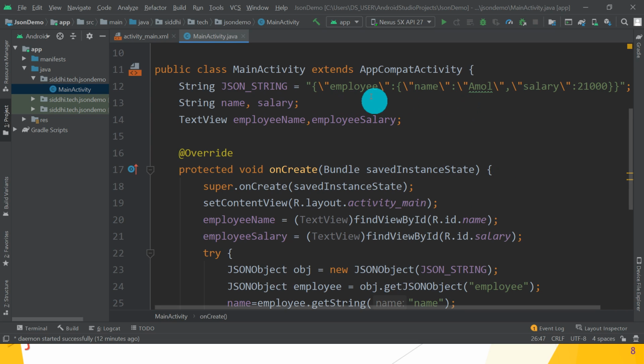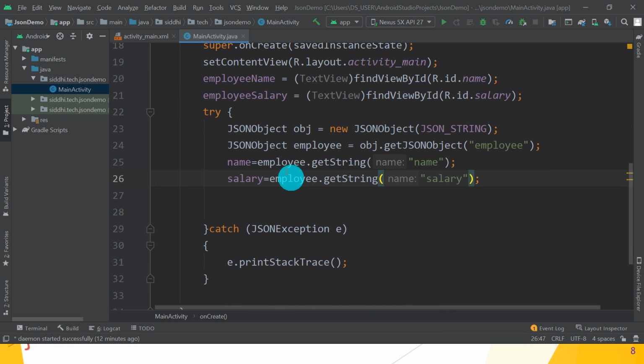Employee is a JSON object. Inside that, name is the key and Amol is its respective value. Similarly, salary is also a key and 20,000 is its value. So we have to fetch the values from the JSON string using the employee.getString method. And what is employee? Employee is a JSON object. When we call object.getJSONObject, it returns the reference of the JSON object present in this particular JSON string. Guys, hope you understand this.